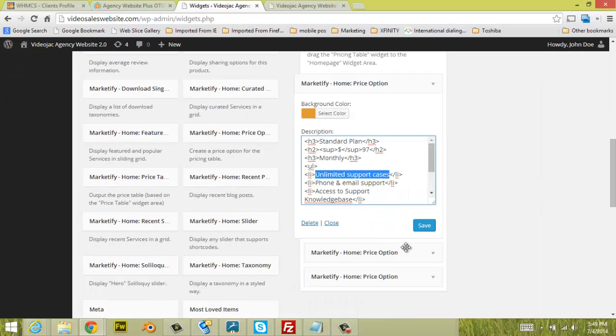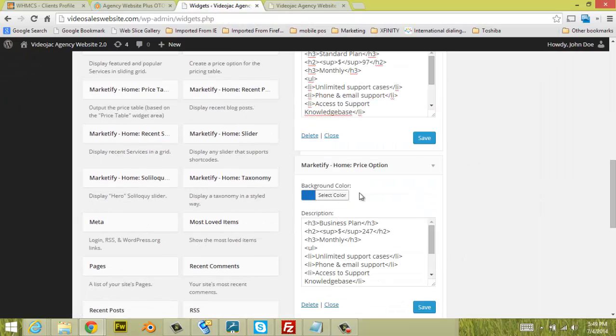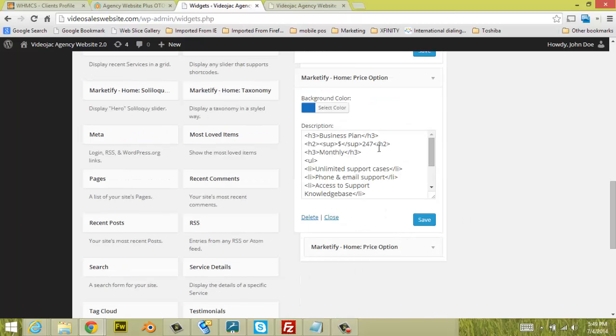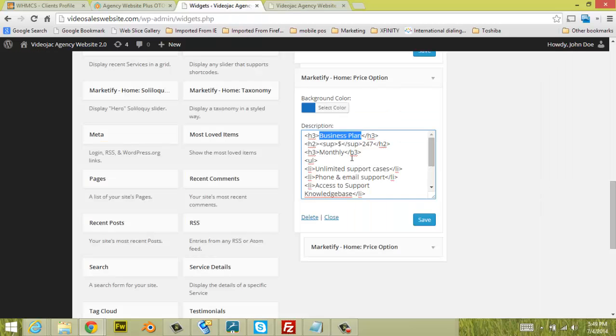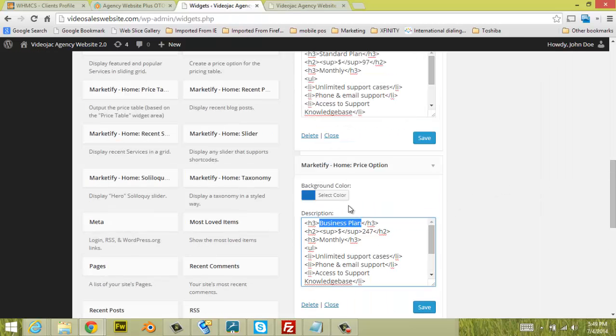Okay, so you just go ahead and change all three of them. See, you can change the colors and the text that follows them. See, this one is the business plan, which stands for this one right here. So that's where you change all the information to match your products or your plan.